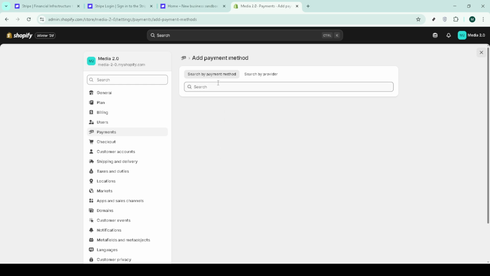And that's it. You've connected Stripe with Shopify, and you're ready to accept payments securely on your store.